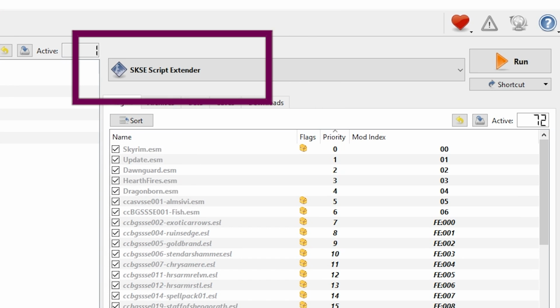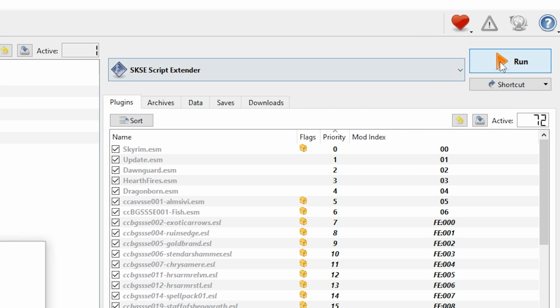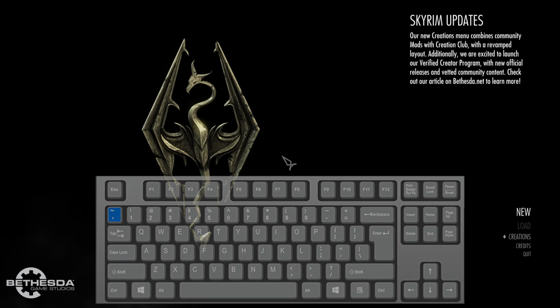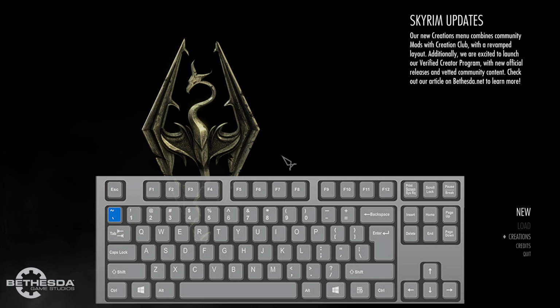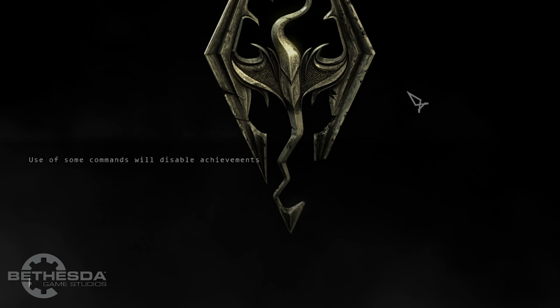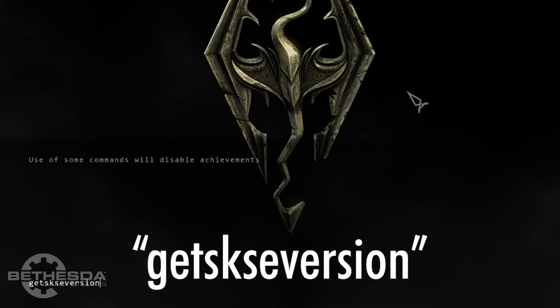So how do we know it works? Select SKSE from the drop-down tab and click Run. Skyrim will now launch, providing you followed the previous video to generate config files. Once you are at the main menu for Skyrim, hit the key above the tab key on your keyboard. It will open the command line box in-game. Type get SKSE version and hit enter.